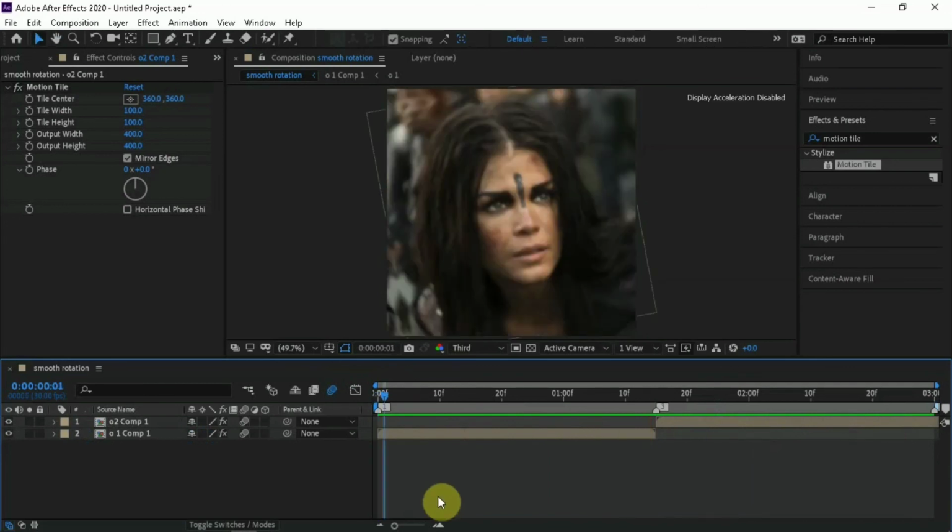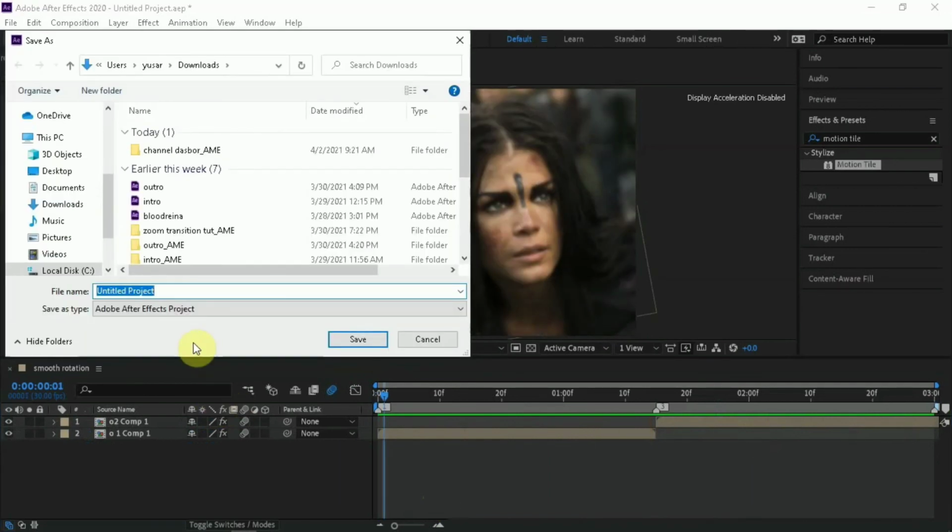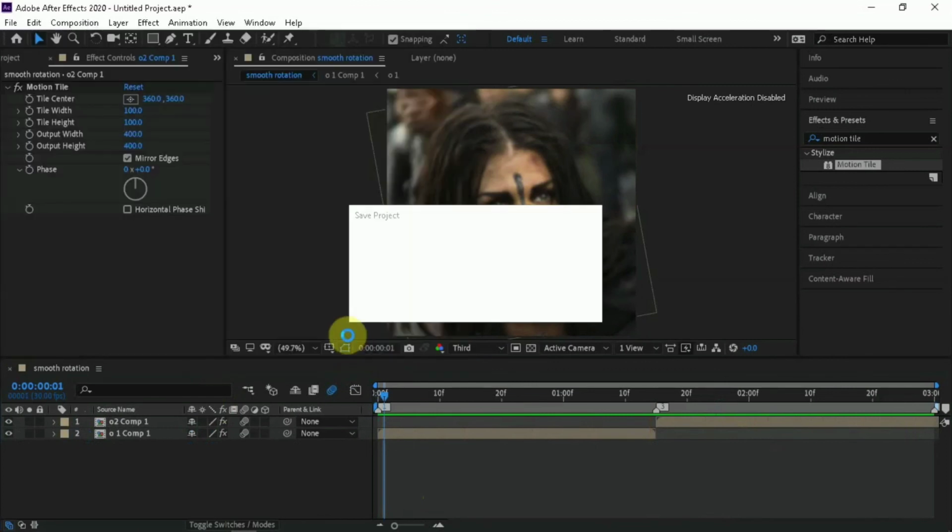Okay guys, so now we're finally done. In order to save it, just press Ctrl S and name the file whatever you want. And after that, you're done.